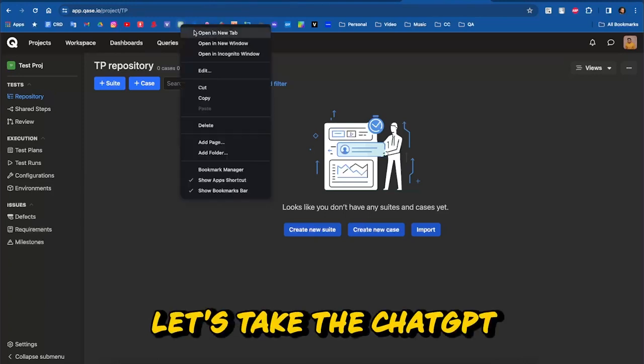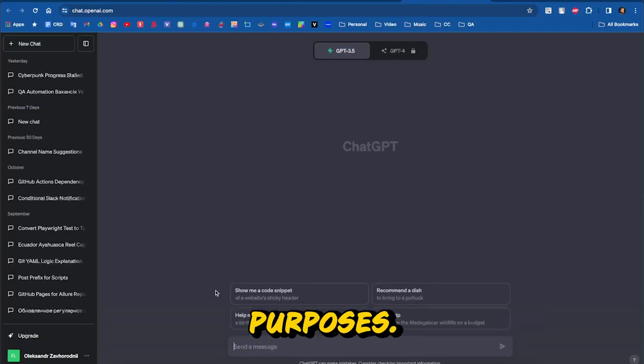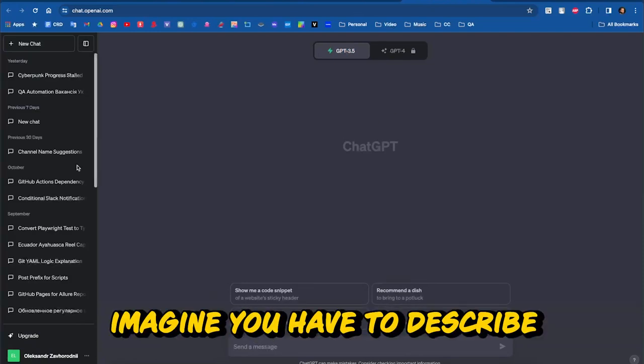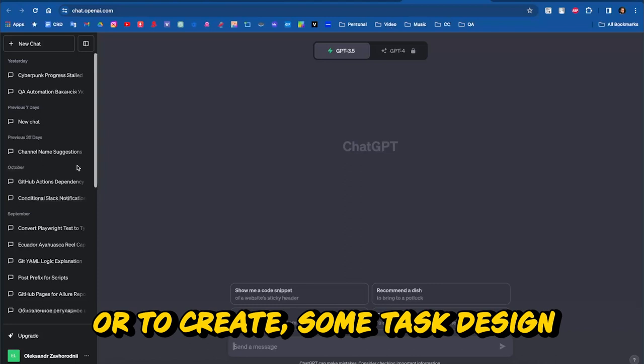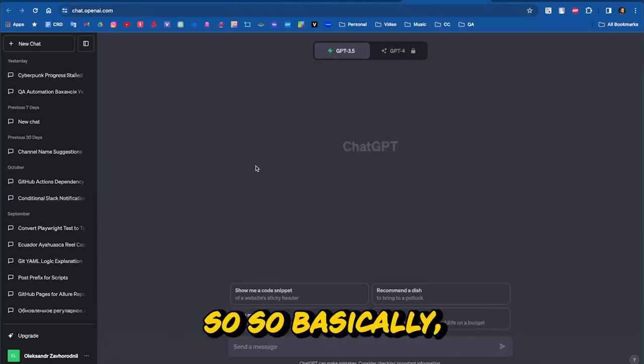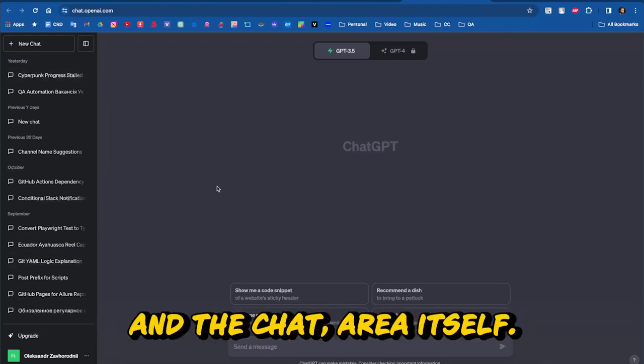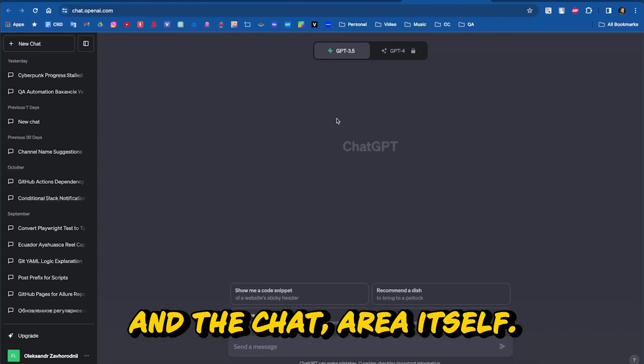Let's take the ChatGPT UI, for example, right? So this is just for showcase purposes. Imagine you have to describe or create some test designs or a quick checklist for the ChatGPT UI. So basically, yeah, what do we have here? We have the left side menu and the chat area itself.